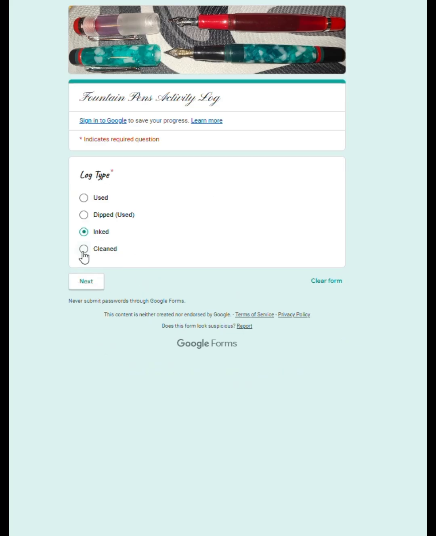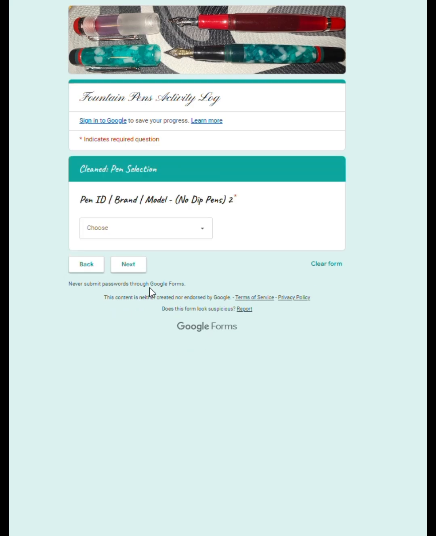Then if I do cleaned, this is my last one. This takes you to section 5. And again, it's the same drop-down, which is a bit of an issue. So it uses a duplicate table for selecting pens that are not dipped, noting the 2. The reason I duplicated it was that I didn't want to select the ink first, I wanted to select the pen first. So in order for that to happen, I had to compromise and just duplicate the drop-down.